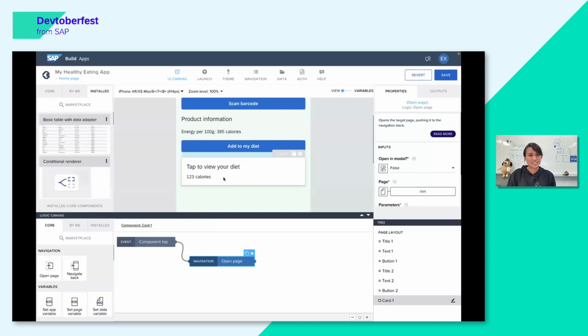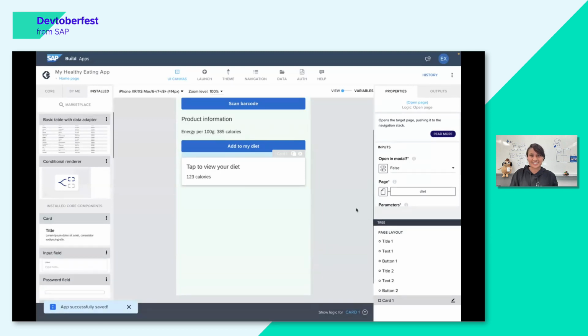So now when we tap on that card, it's going to open up the next page and you should see all of your diet information. So, okay, I think that's it. Does everything look good, Kanishka? Are you ready to test this out?